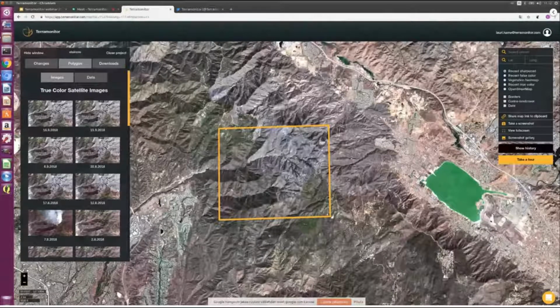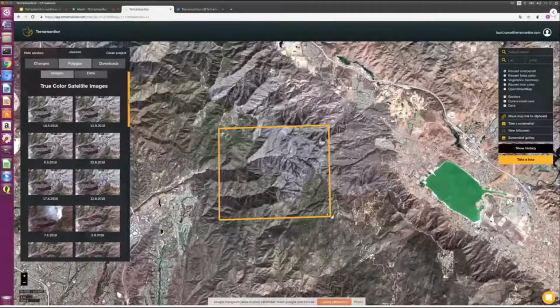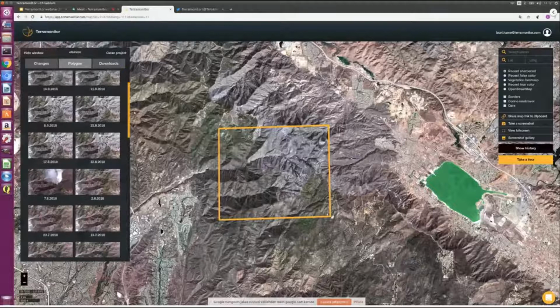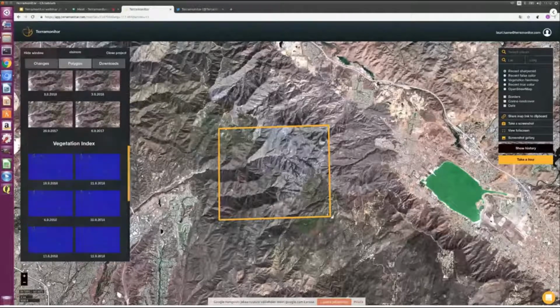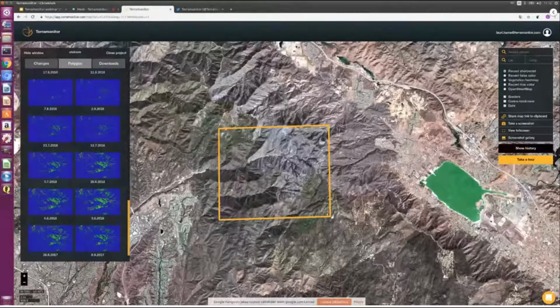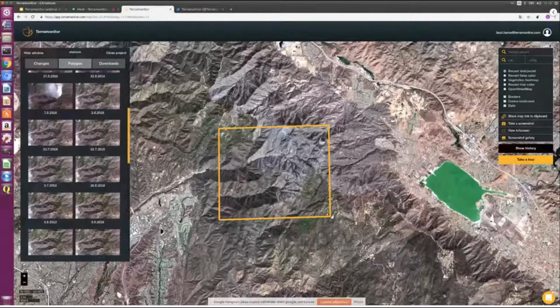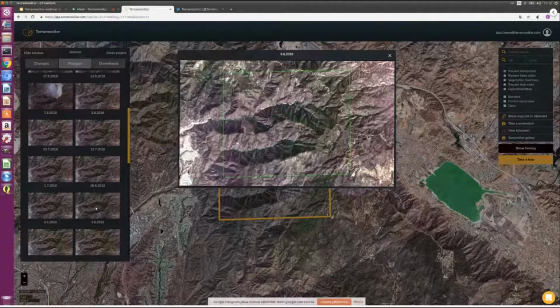When you click on the polygon, you see the true color satellite images from this area, and also the vegetation index through time. And if you click on one of these images, you can browse these different dates. So here we have some images of June and July of this year. 13th of July, end of July. Go to August, nothing really happening yet.